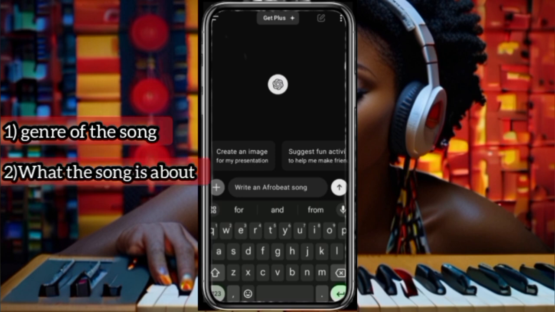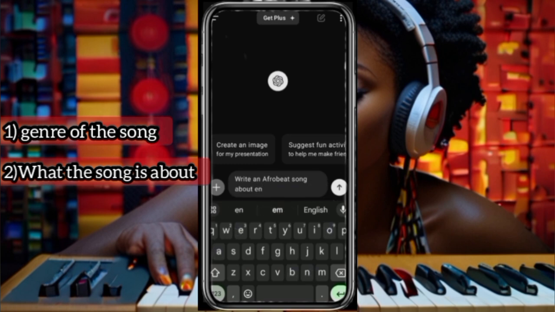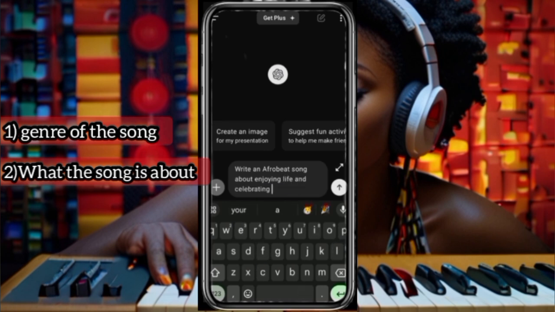Is it a love song? Is it a celebration song? I don't want the song to be a love song. Let's sing something else instead of singing about girls. So let's just say about enjoying life and celebrating success with friends.